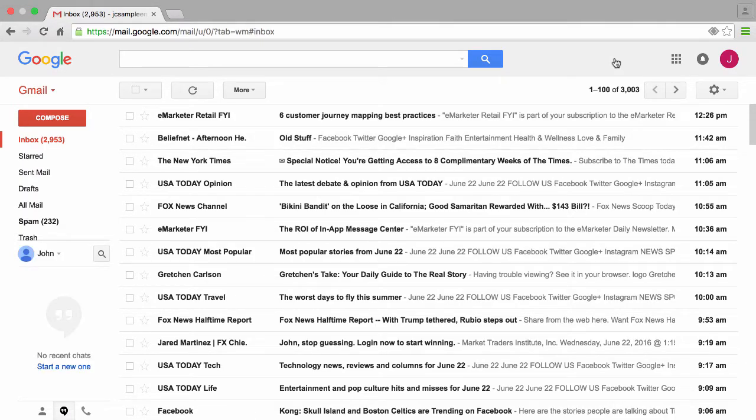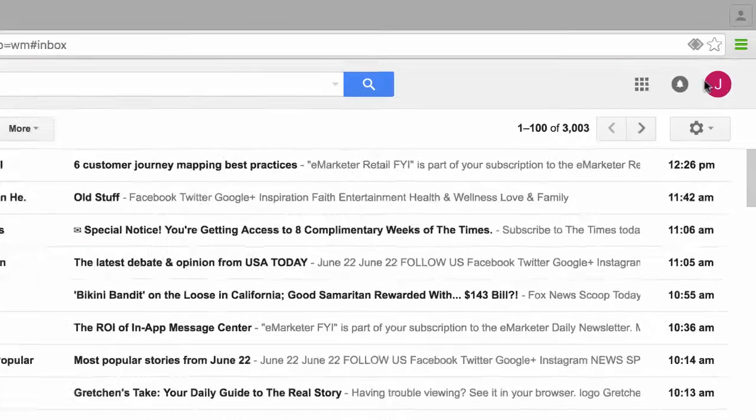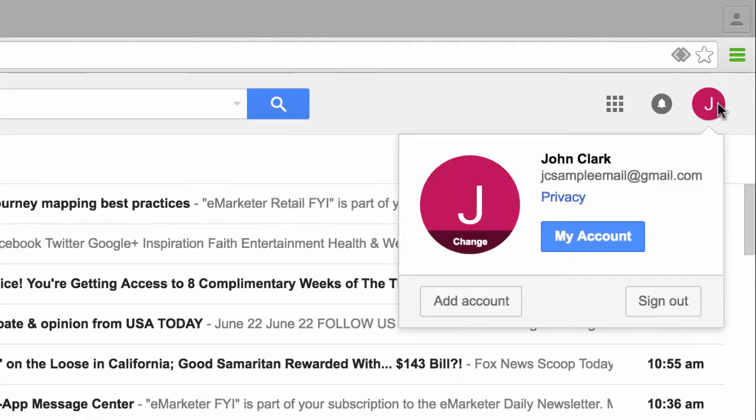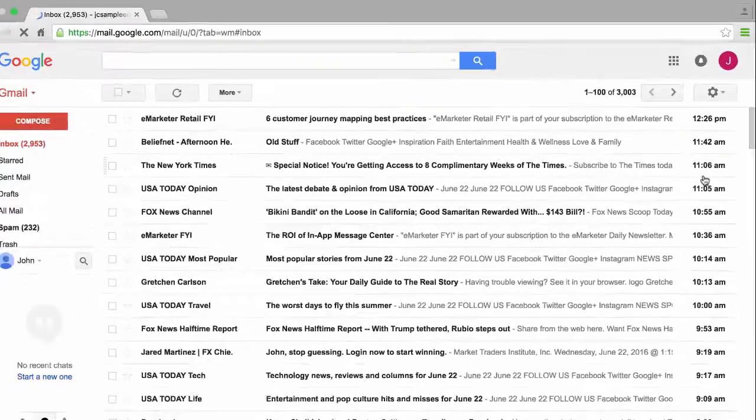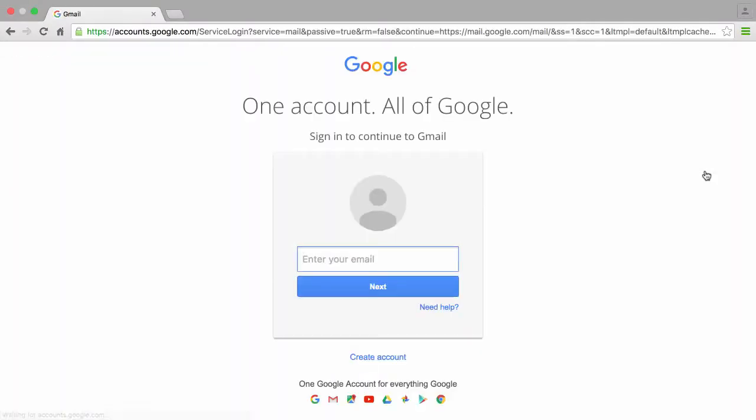Now, one of the really nice things about Gmail is that you can be logged in to more than one account at the same time. So over here, we have this icon with the circle with the letter J in it. And that letter is simply a representation of the first name for the account. In this case, it's John Clark. It also shows us the email address, and also we have a sign out button. If I were to click on sign out, it kicks us out of the account.